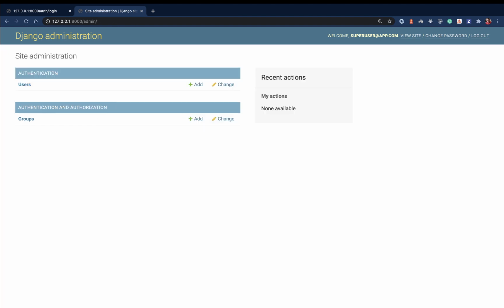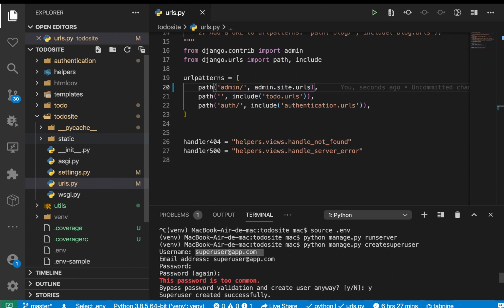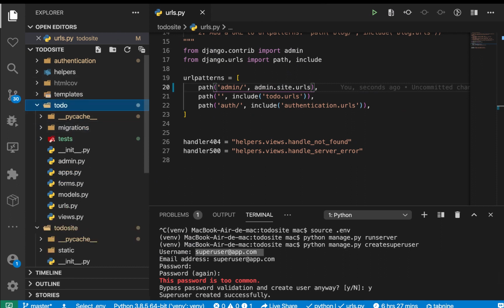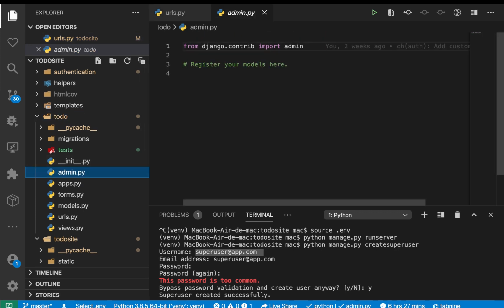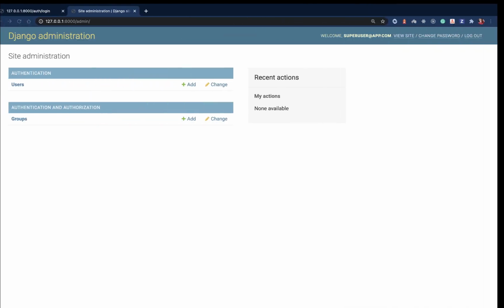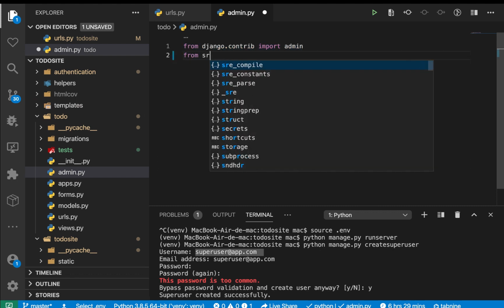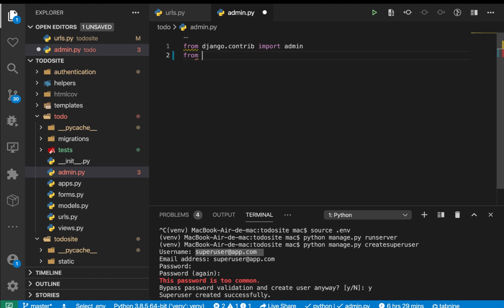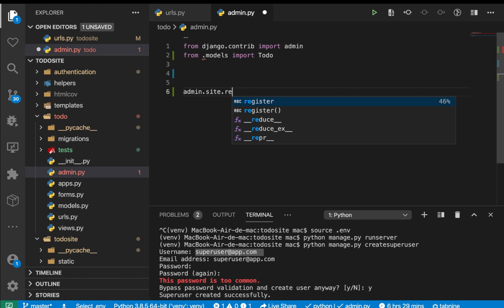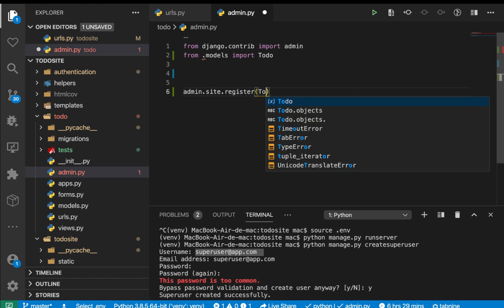So to add our to-do model here, we can go to our application. On every app we create, you're going to see that this to-do app comes with an admin.py file. In the admin.py file, this is where we can register our models so that they can show up in our admin section. To register them, we have admin imported for us. We also need the model, so we can import our model. It's going to be from .models import ToDo, like this. Then we use admin.site.register, and then we give it the model we want to register.